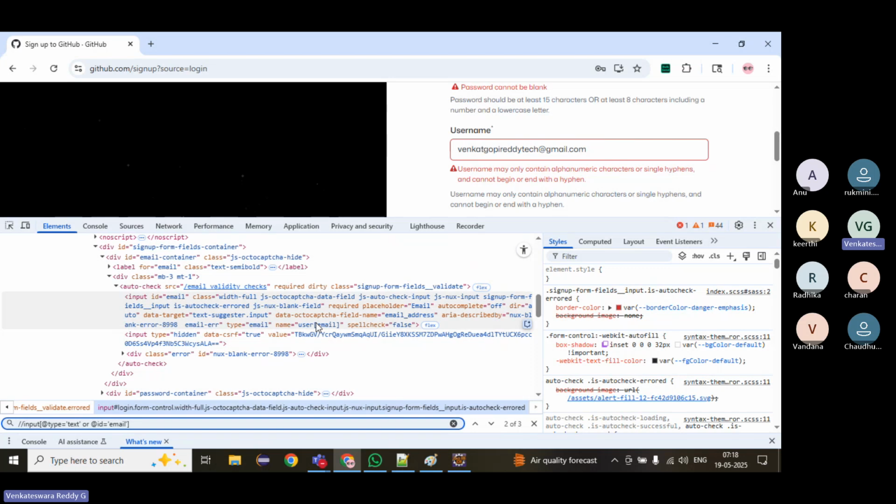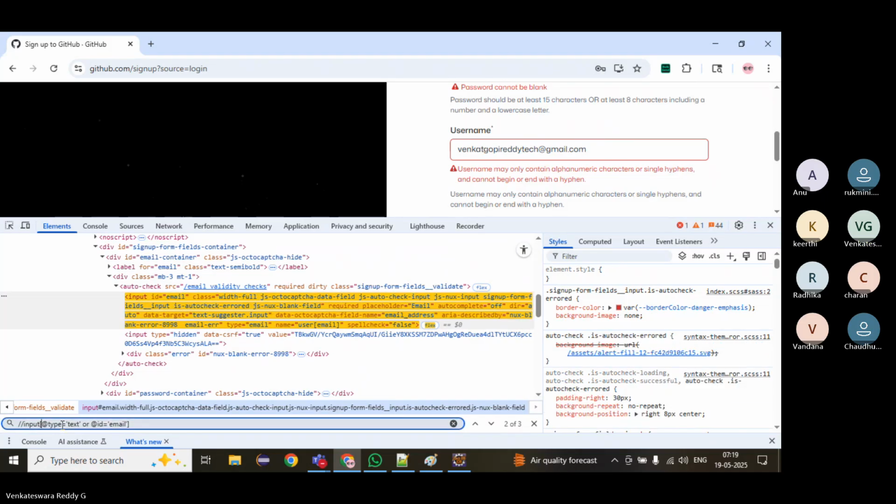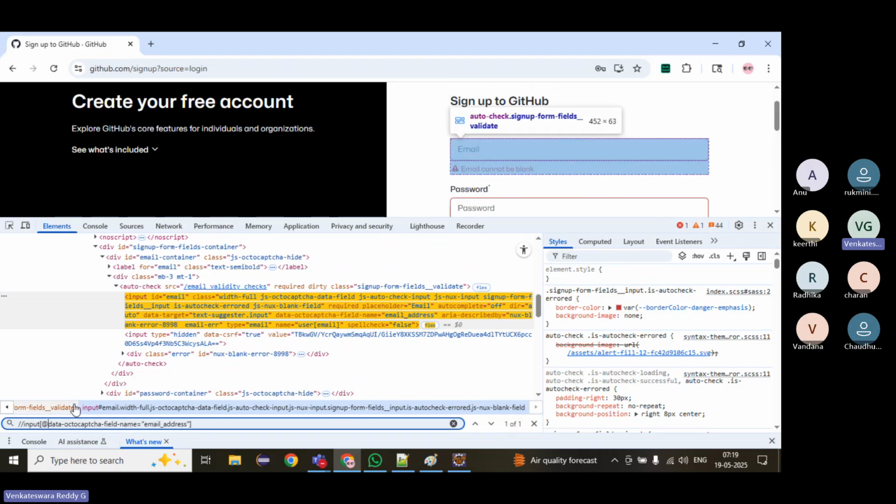Suppose we take this field. We can identify any field by any attribute. Suppose I take this attribute. We have to give the at the rate. We will easily forget this one. So always in XPath the attribute key will have an at the rate.